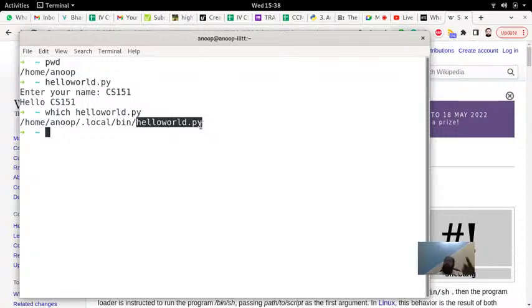And how did we make it into an executable Python script? We added the shebang line and we did a chmod a+x. Two things: we added a shebang line, and second we added the chmod. And the third thing that we did was add this file into a location that is already there in the path variable. The path variable already had /home/anoop/.local/bin, and I just added it over there. So now whenever I type hello world.py, it is just going to execute.